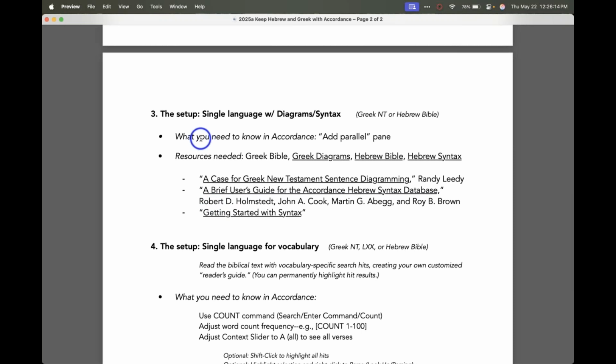Now, this is going to be one of those parts of the webinar where there's a lot more here in the handout than we'll cover, so that if you want to go further with this, hopefully you're well resourced. There are a couple different ways that Accordance will visually show you the text. One is through diagrams, which we've got in Greek, and the other is through syntax trees, which we've got both in Greek and Hebrew. All three of these articles are really good PDFs that explain the philosophy behind these different ways of modeling the text.